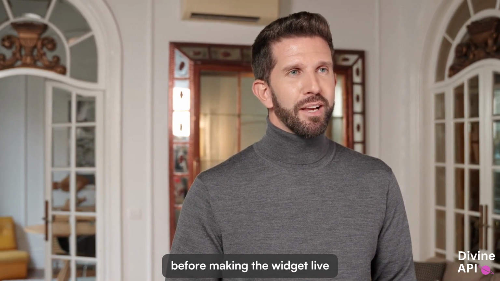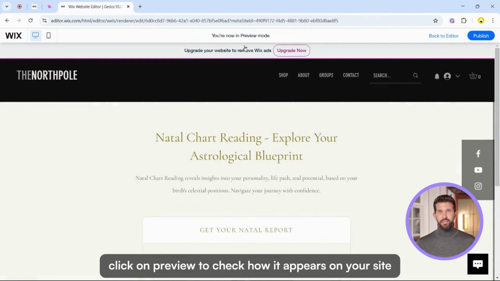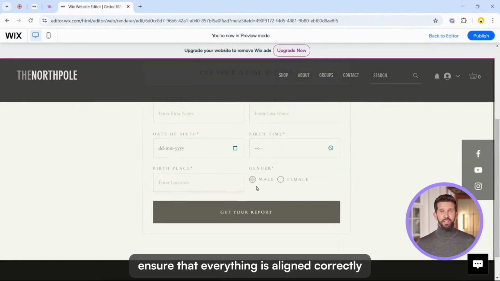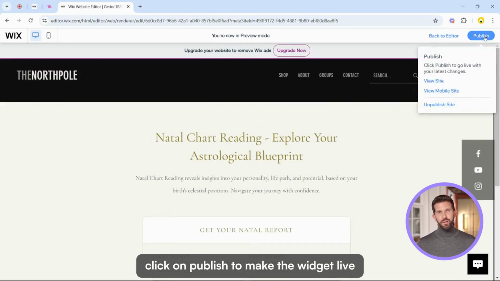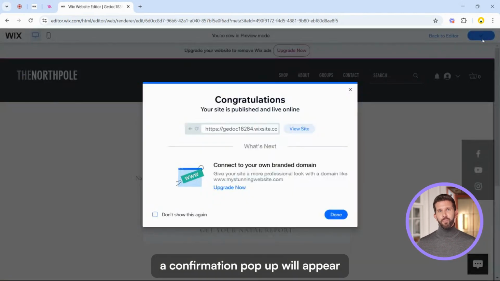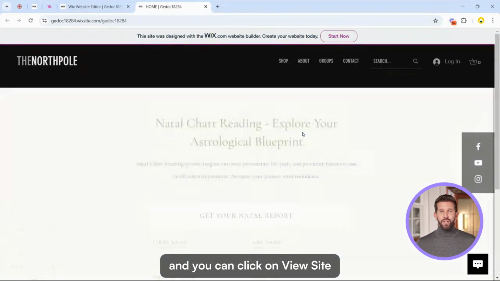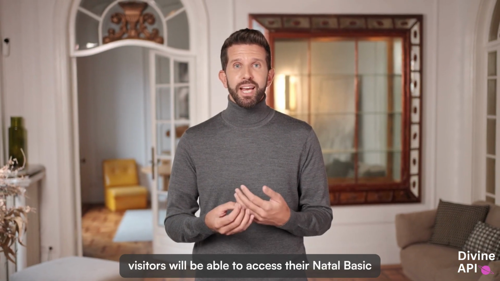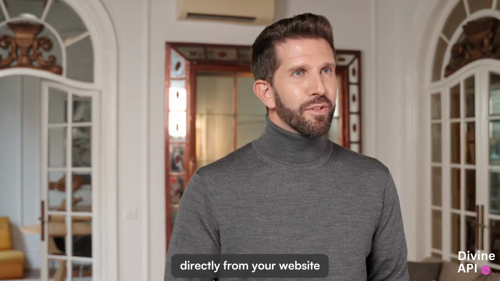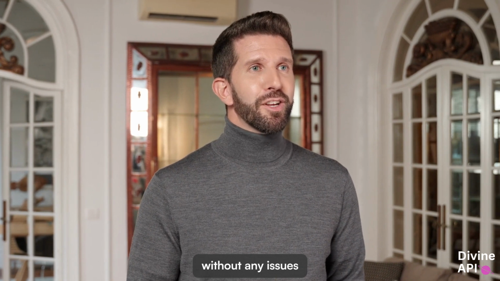Before making the widget live, click on Preview to check how it appears on your site. Ensure that everything is aligned correctly and functions as expected. If you are satisfied with the placement, click on Publish to make the widget live. A confirmation pop-up will appear, and you can click on View Site to see the final version. Once published, visitors will be able to access their Natal Basic Insights directly from your website without any issues.